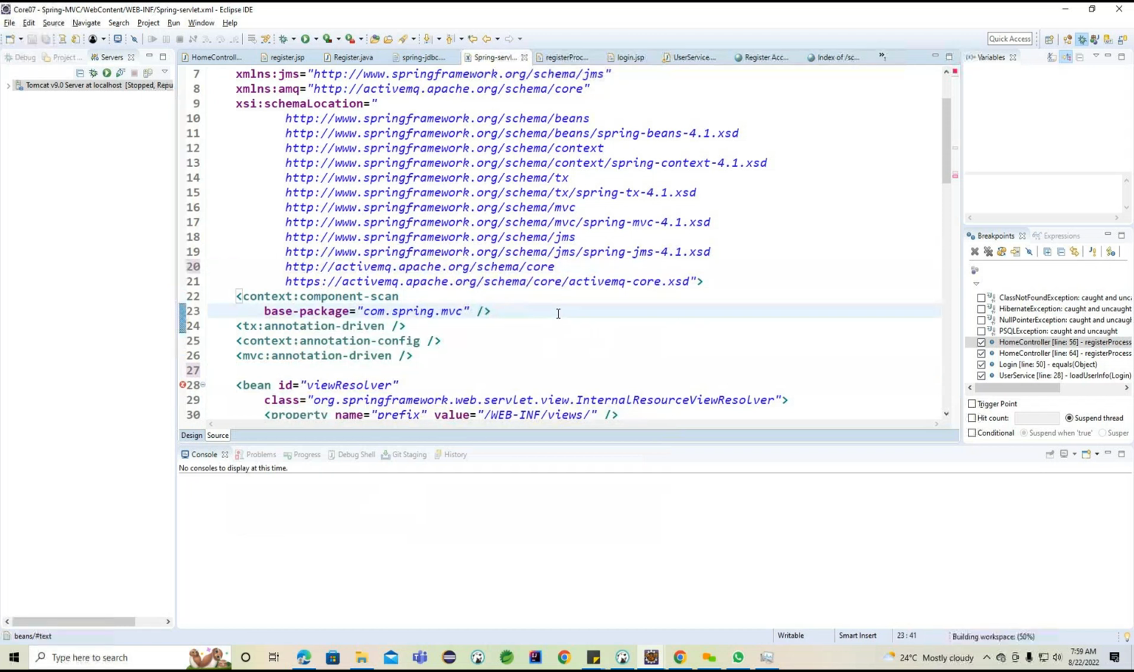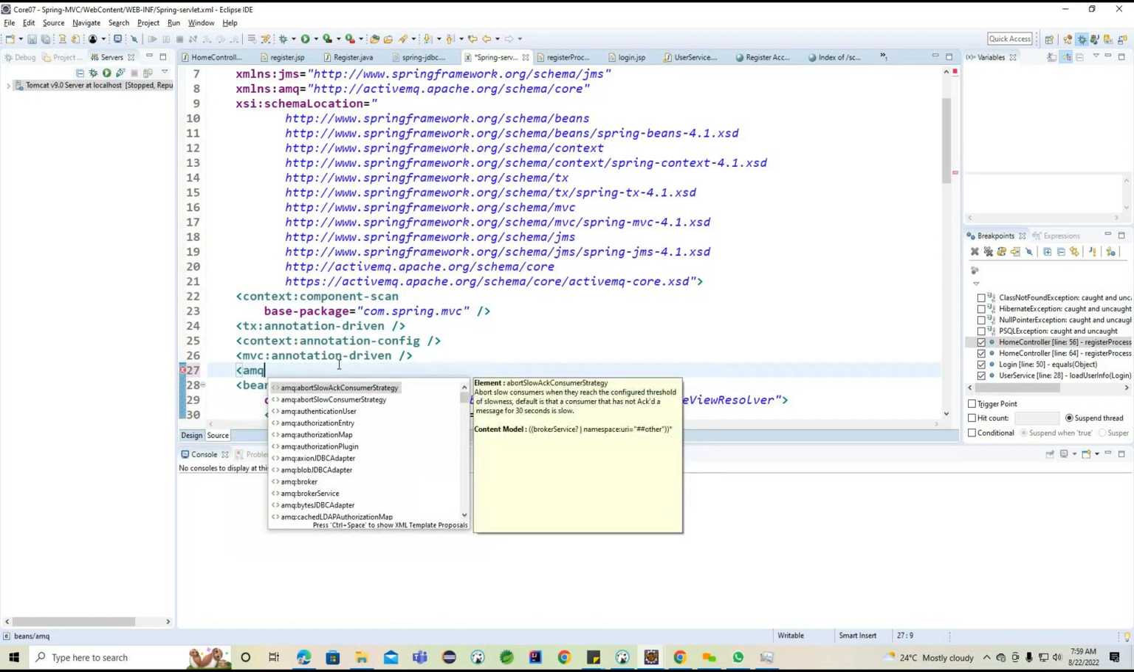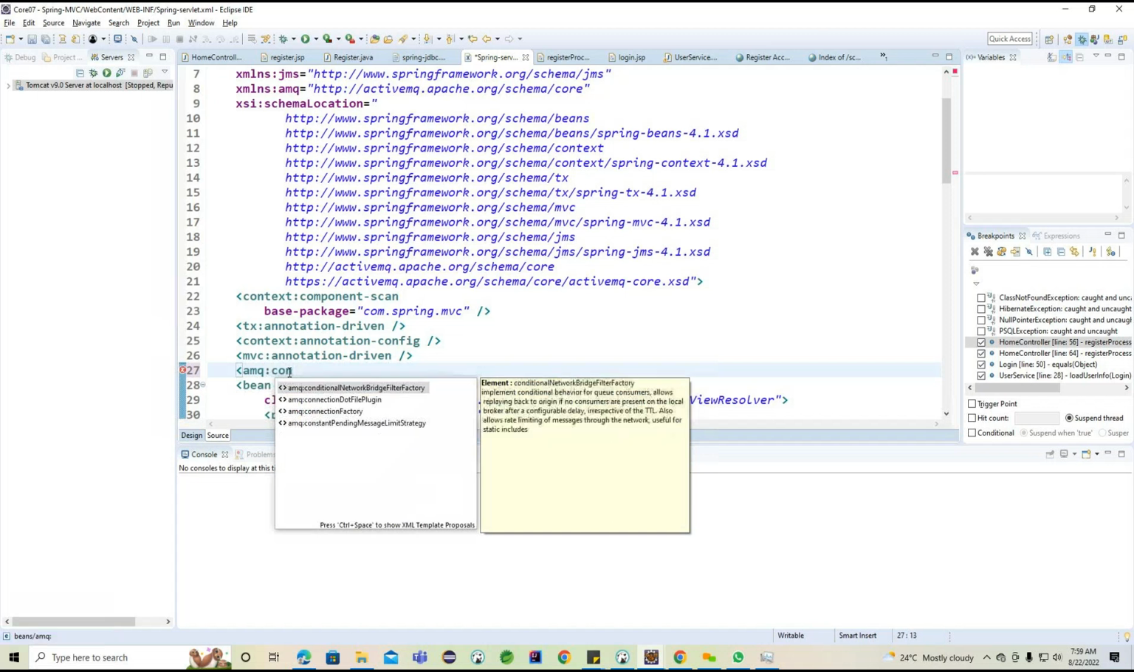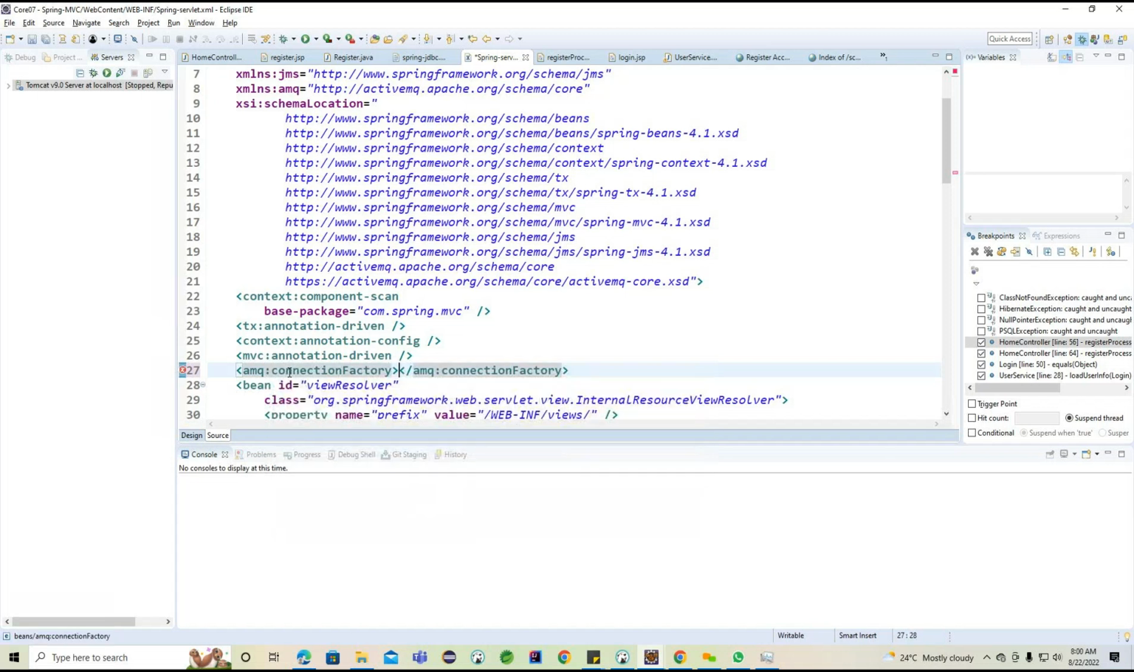Okay, this is important. Let me write AMQ. Yeah, now it is coming. It's because of the HTTPS. Up to the core it is HTTP, and internally it is HTTPS, because of that it was not loaded. Now I'm going to provide the connection factory. Instead of providing our bean ID and connection factory information, we have this schema for ActiveMQ. The same schema we can use here, so I'm directly providing the connection factory. This is the advantage we get here.